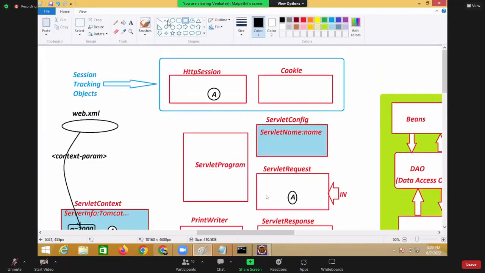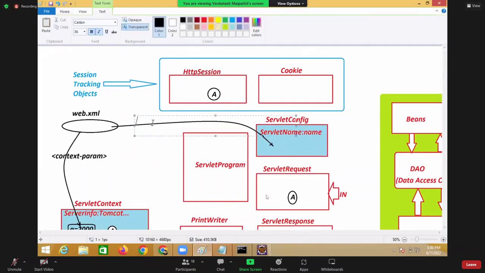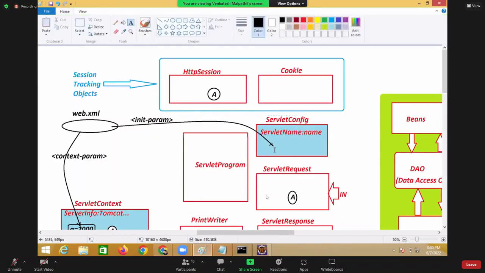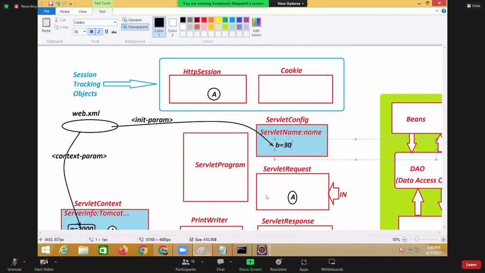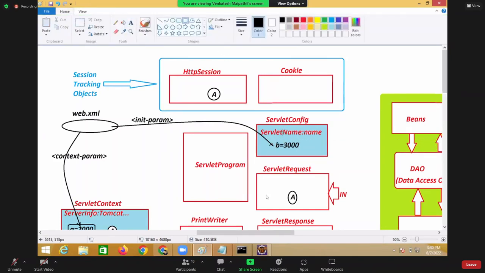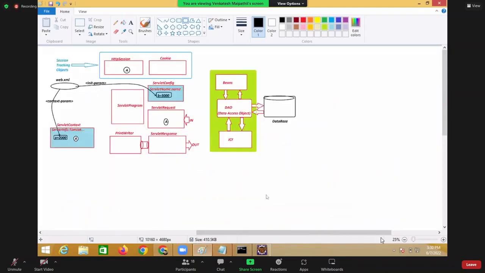Now here, from here, we are going to update the data. So here I added B is equal to 3000, one initialized parameter. So these are the objects. How many objects are there now?